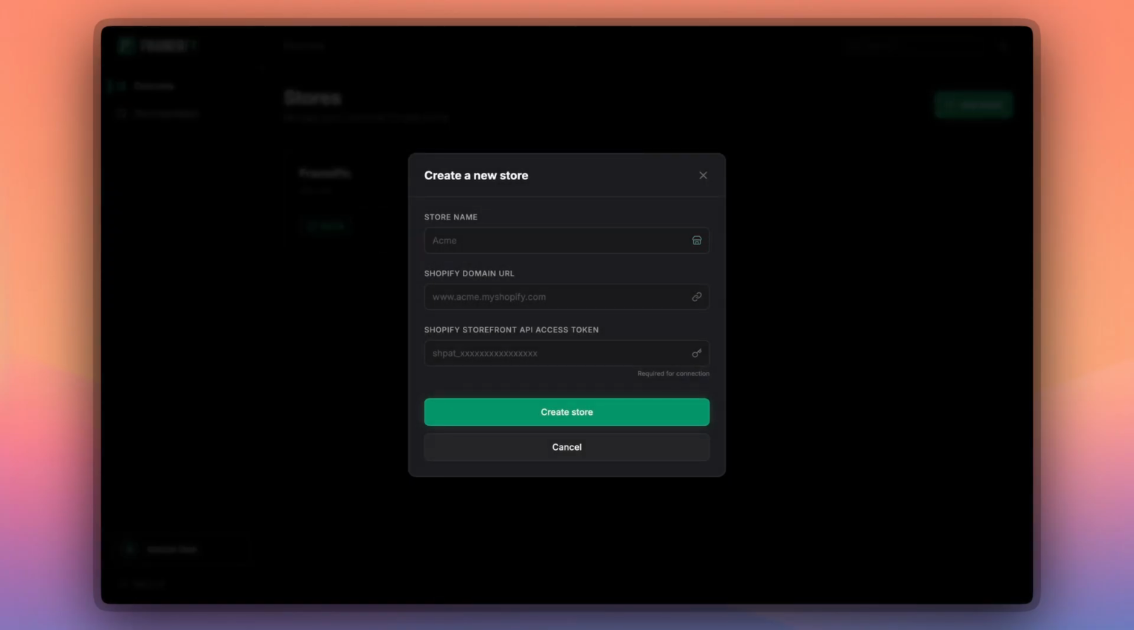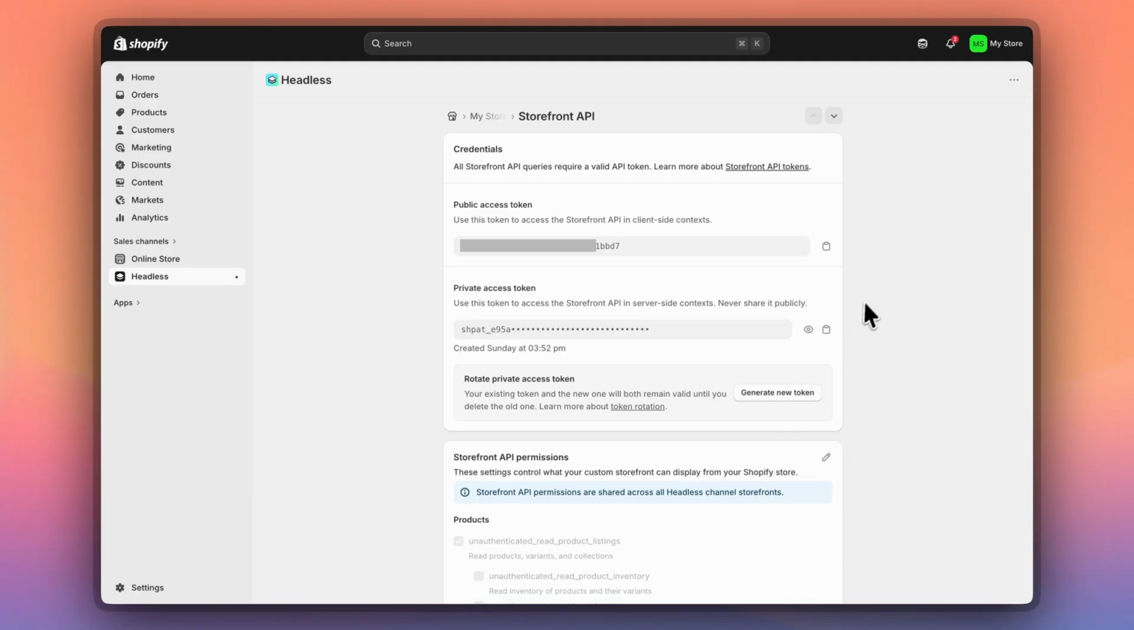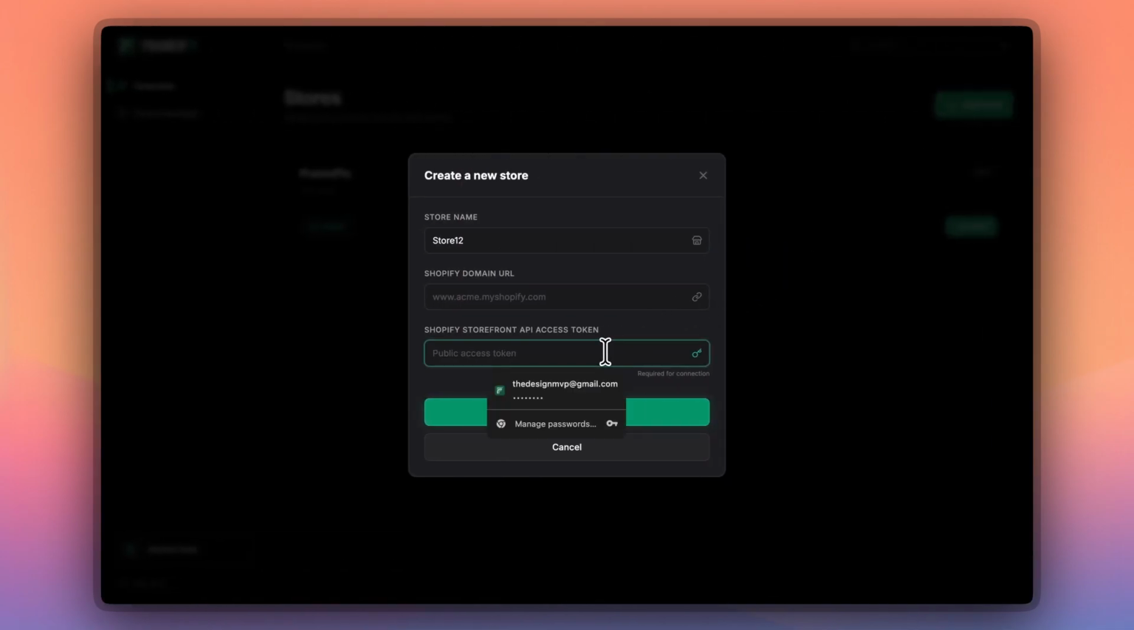You'll now see a dialog box asking for three things: your store name, your Shopify domain URL, and your Shopify Storefront API access token. For the store name, you can enter anything you want, like Store 2, Store 3, or any custom name that helps you identify it. Now go back to Shopify, copy your public access token, and paste it into the Storefront API token field.